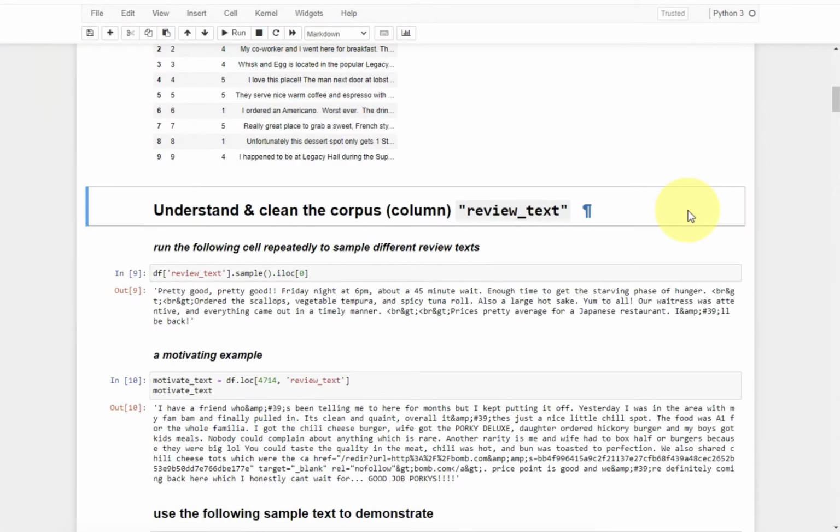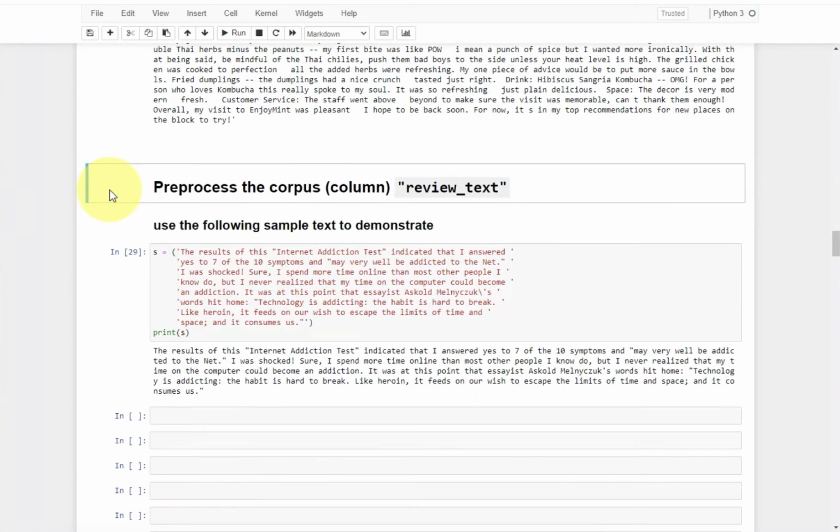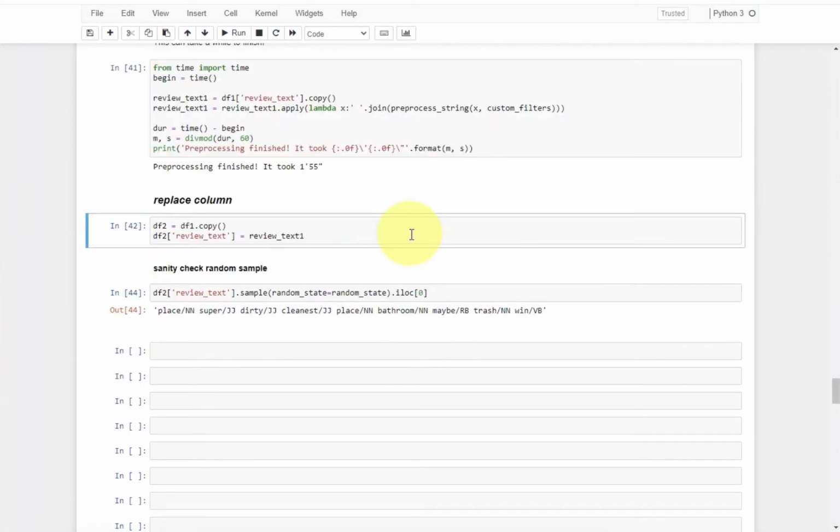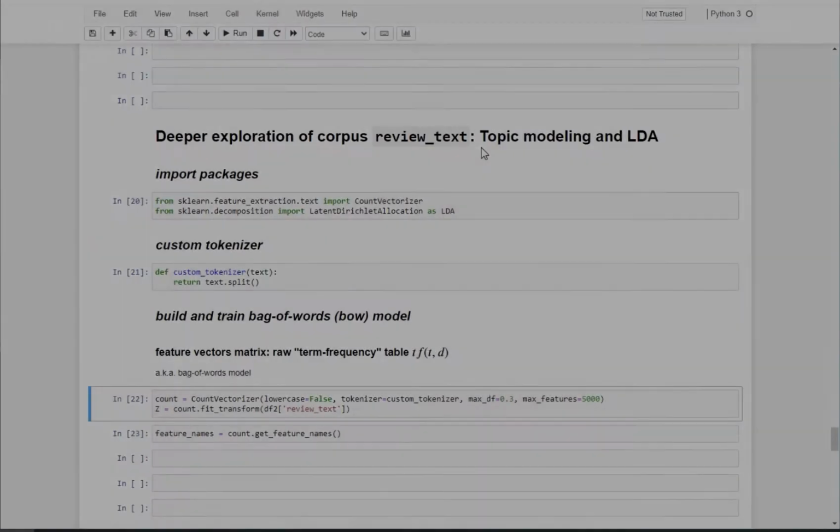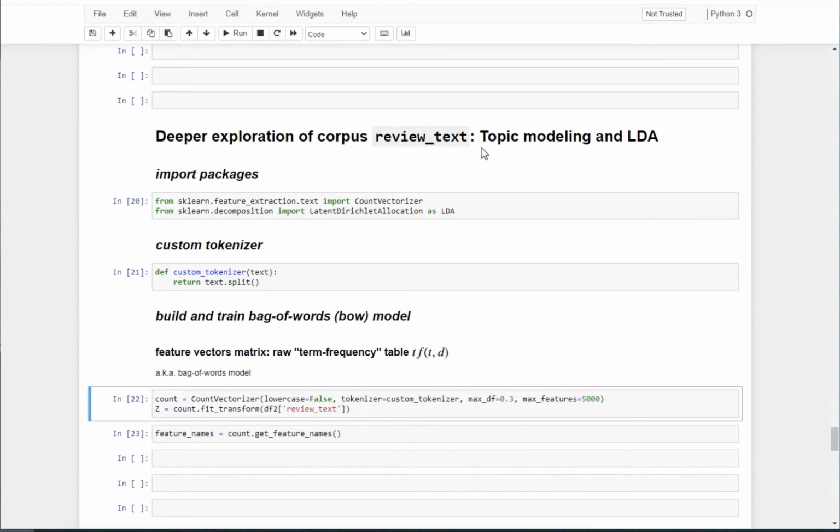The demo in this video assumes that you have followed two other videos on how to clean and prepare or pre-process the Yelp review text corpus. So for the demo, I will use the review text column in the data frame df2. The purpose of this video is to demonstrate how to quickly train and fit an LDA, latent Dirichlet allocation, model to the Yelp review text data, and after training the model, I will briefly explain how to understand the output of the model.